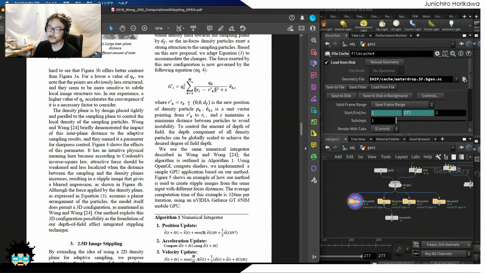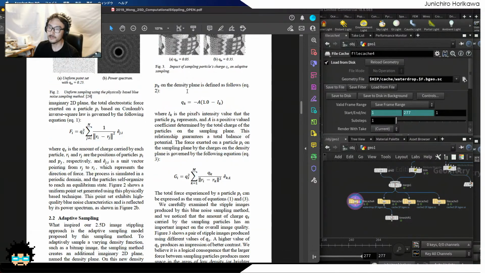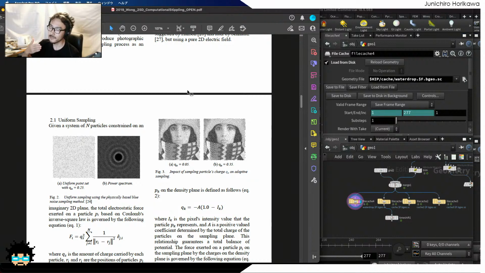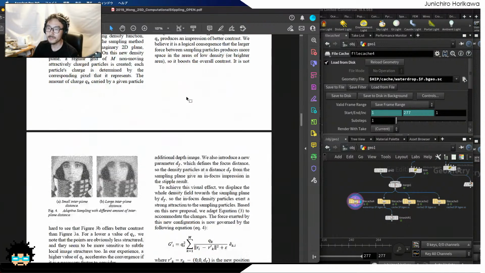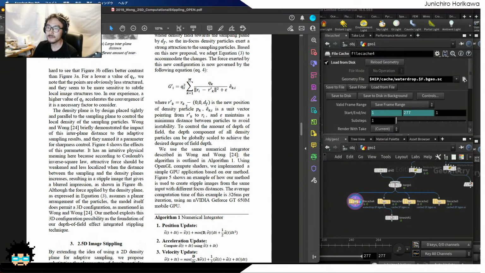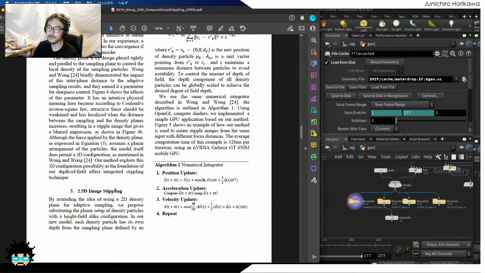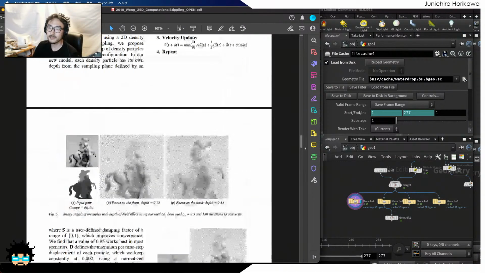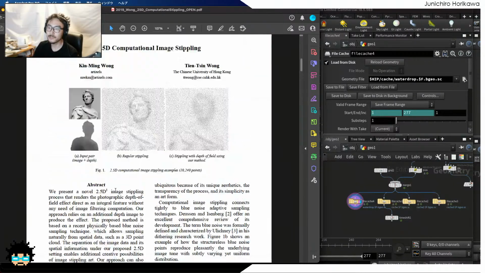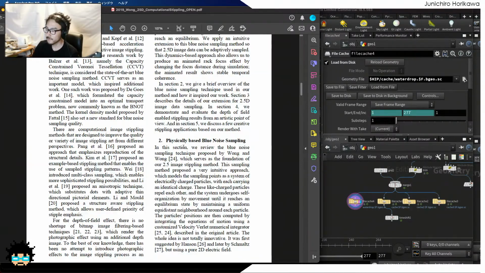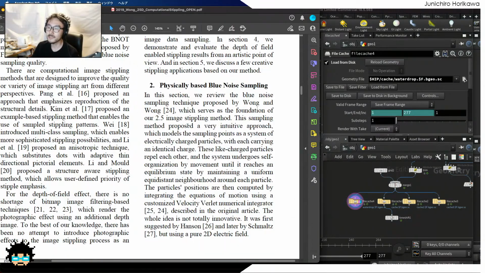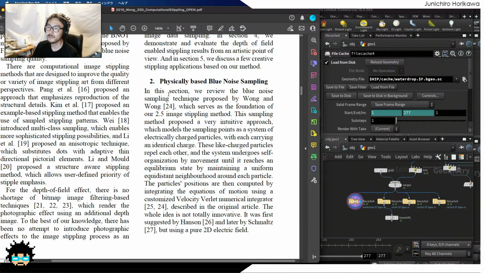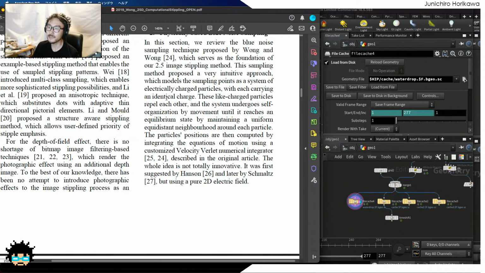Though I am going to skip this, and I'm just going to try to implement the base physics based blue noise sampling technique explained in section 2. And once you are able to do that, I think you'll understand how you can do the 2.5D images as well later. All right, so focusing on section 2, I know that I need to provide an image, and let's see what else I need to provide in order to start doing it.